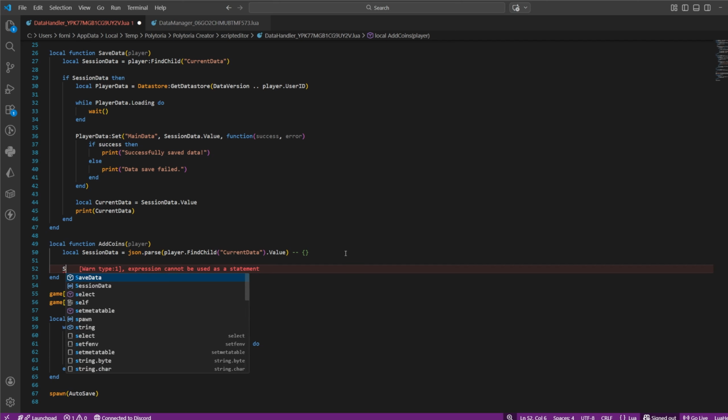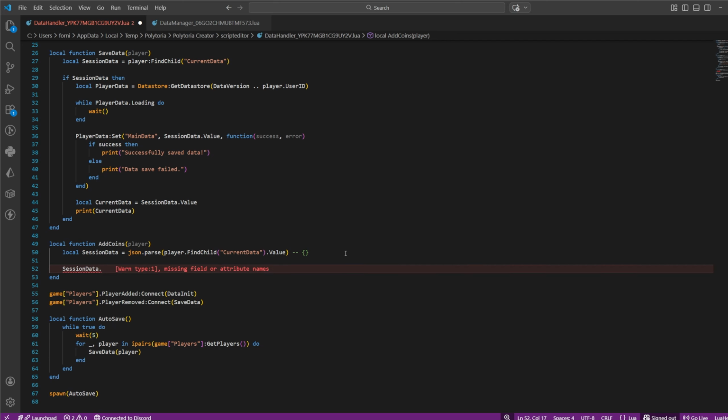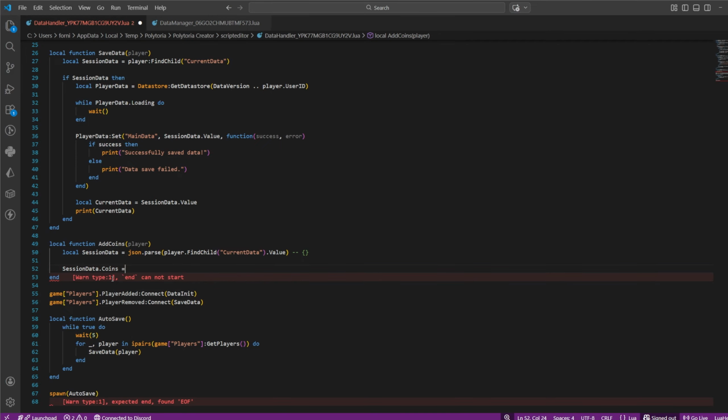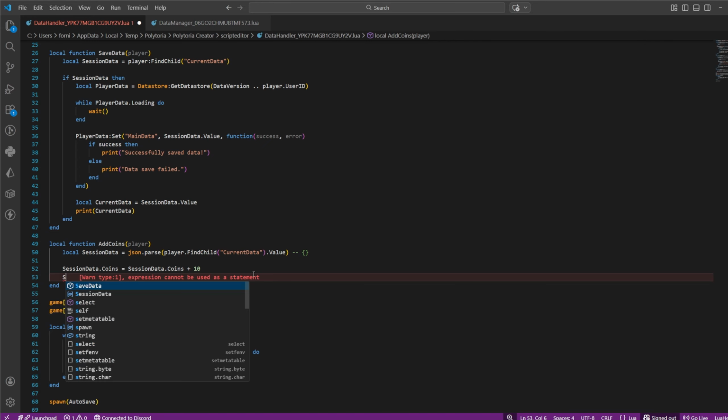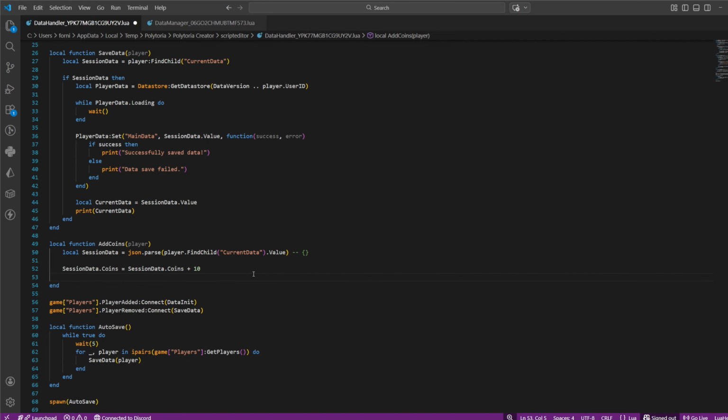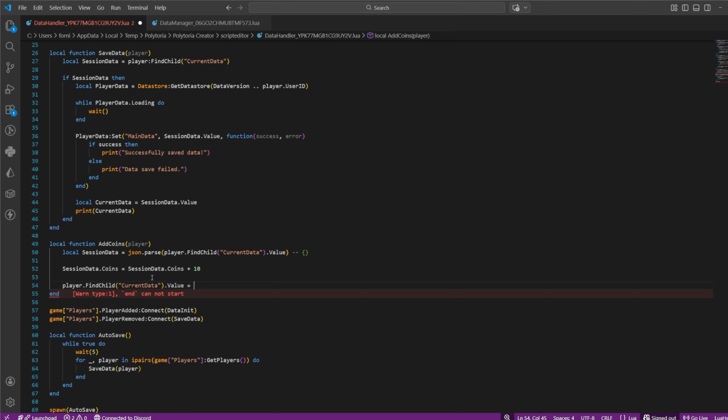And then all we have to say is session data dot coins is equal to session data dot coins plus, let's say 10 or something like that. And then we're gonna grab this, and change this to be our new session data. So we're gonna do JSON.serialize session data.